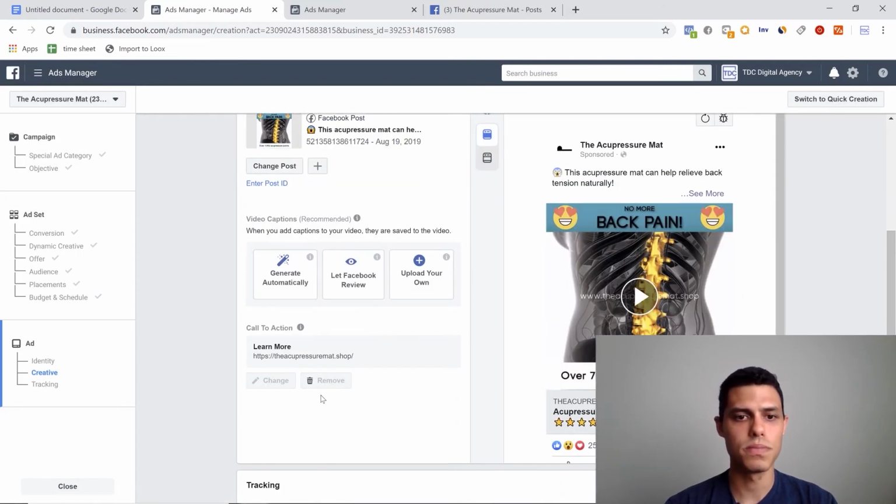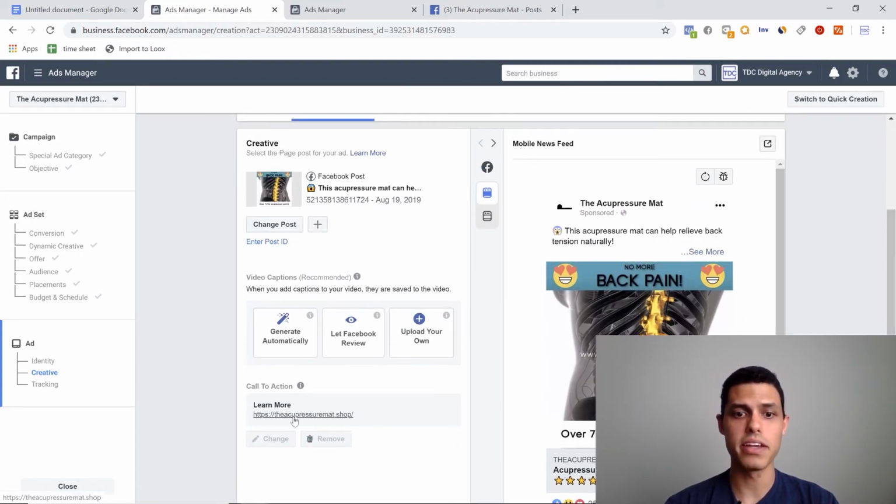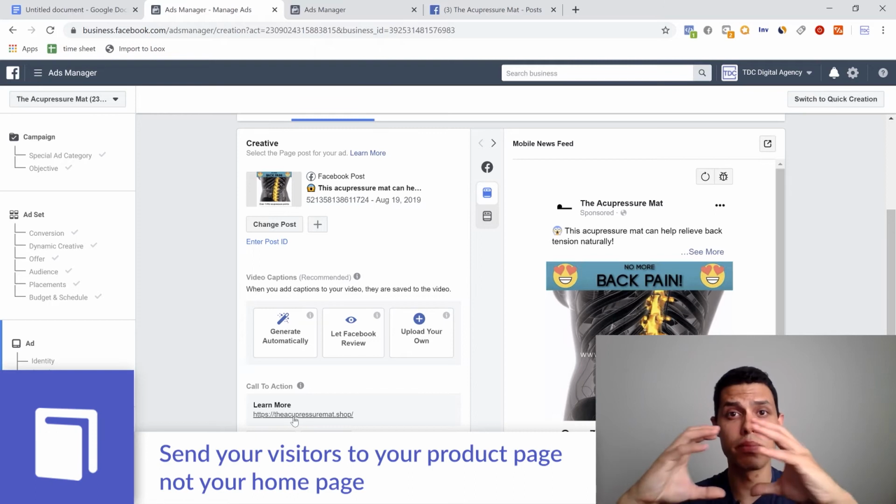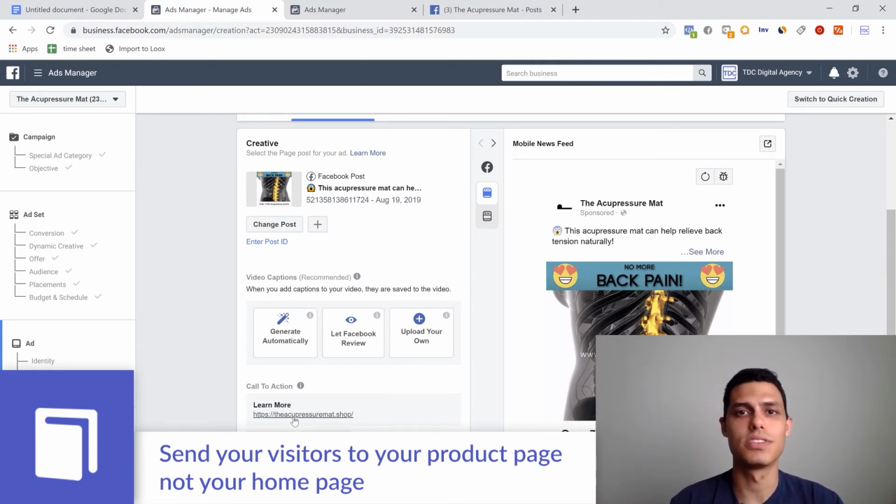So we do this one. We have our link straight to our product page. So go to your Shopify store, copy the link of your product page. That's where you should be sending people. Don't send them to your home page, send them to your product page, okay?